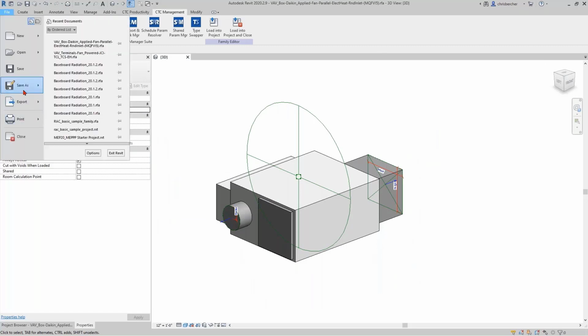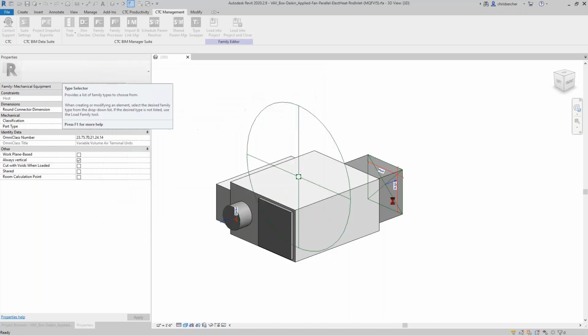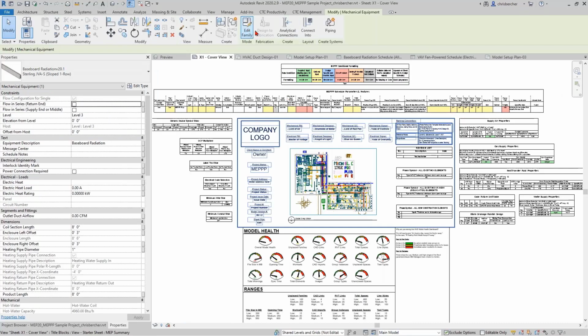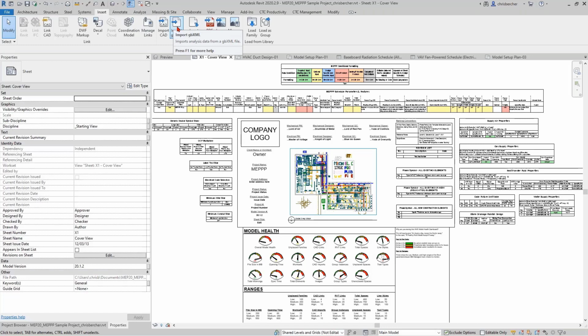So I'm going to go ahead and save this out, we'll save it here, and I'll just do v20.1 again. And I'm just going to go ahead and do that and switch back over to my starter file and get it loaded in real quick. We got a question come in.